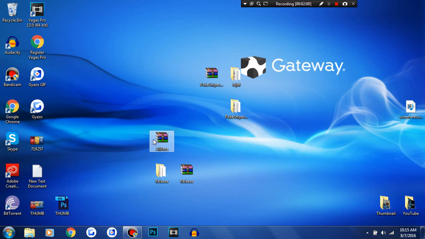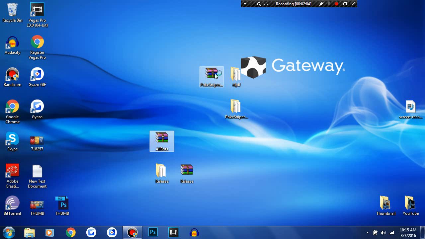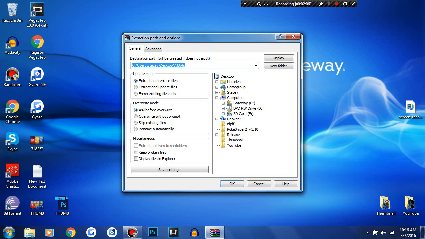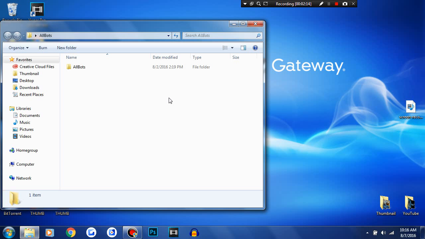Alrighty, guys. So now we got the all bots file. I was about to say folder and file at the same time. So just go ahead and extract it. Excuse my little word mumble jumble I'm having right there. So then you are going to go inside the all bots folder, right? Pretty simple, really easy to do.